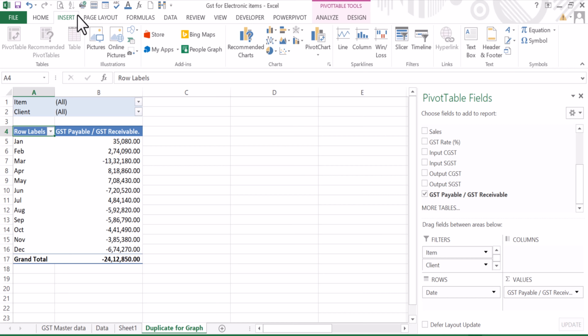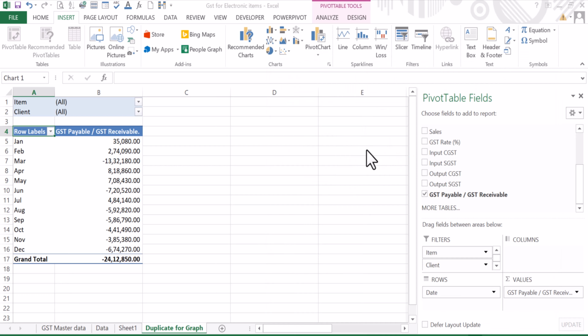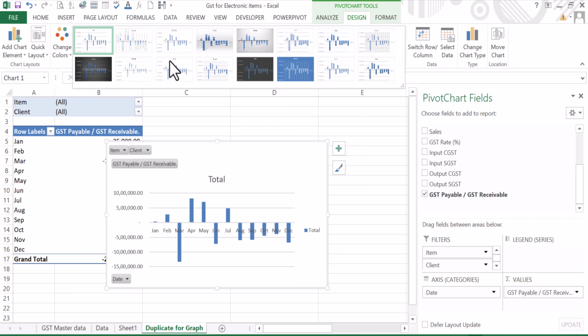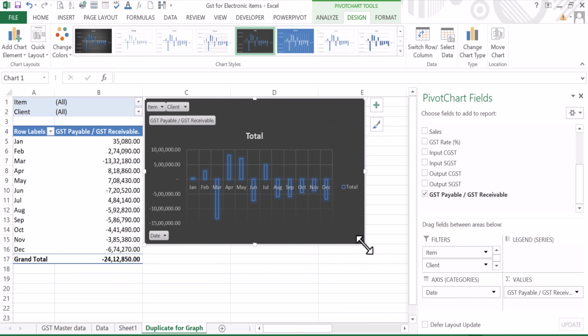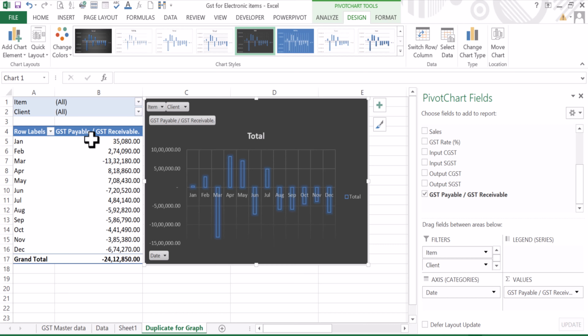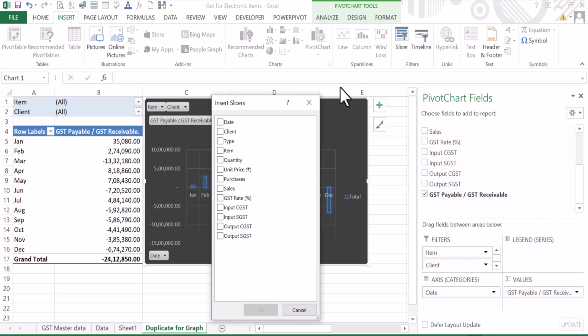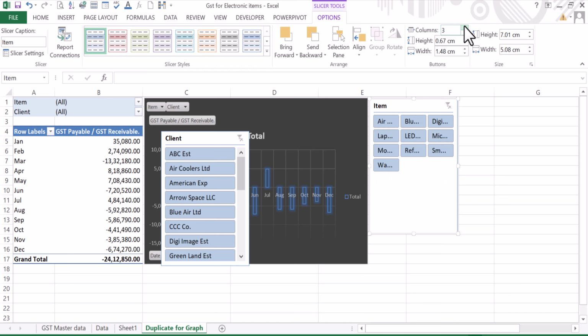Click on the Insert tab, then select the pivot chart icon. Select the clustered column chart and select your preferred chart. Then from the Insert tab, click Slicer and choose the item and client fields and format the slicers neatly for convenient use, just like I do.